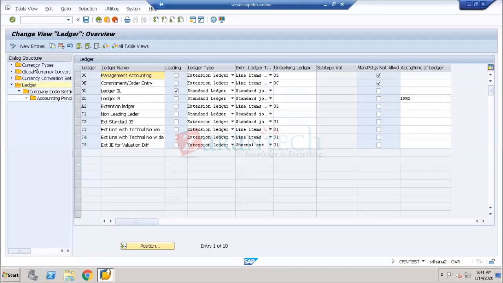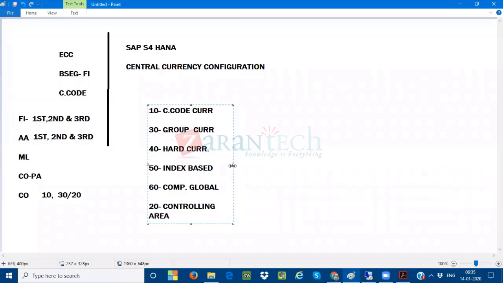When I come to the currency type, here there is an option called as the currency types. Now in SAP S/4, what currency types are going to be available? Okay, now why are we calling it the central currency configuration? So these all are going to be called as the new currency types which are going to be available.